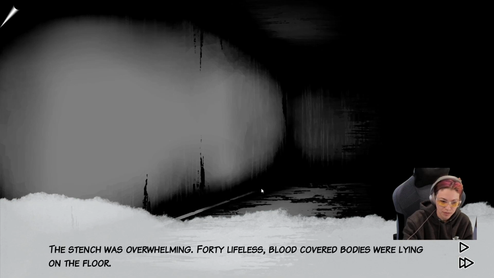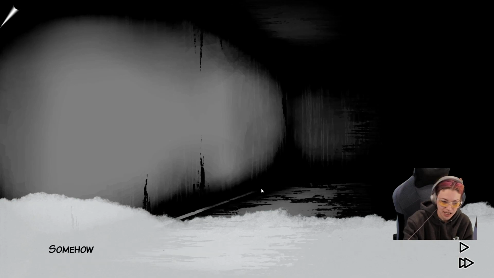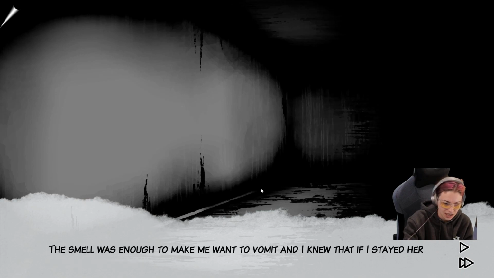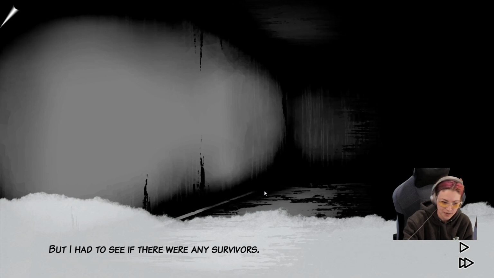The stench was overwhelming. 40 lifeless, blood-covered bodies were lying on the floor. Somehow they had already started decomposing, even though I hadn't been gone for that long. The smell was enough to make me want to vomit, and I knew that if I stayed here any longer, I would. But I had to see if there were any survivors.